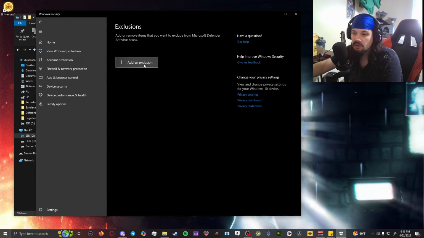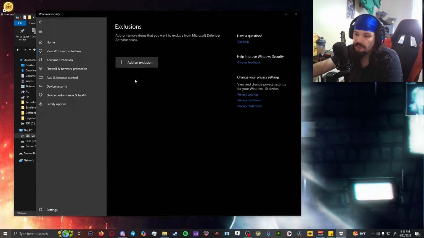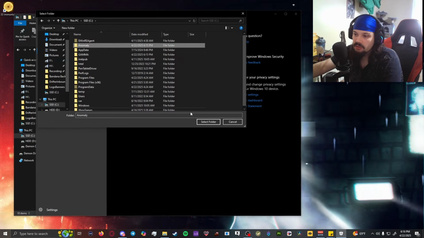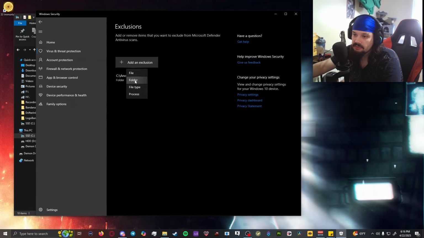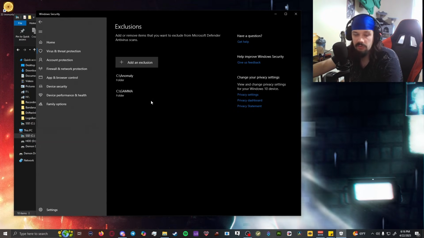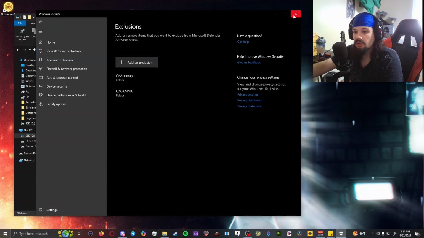It's going to ask for administrator permissions. You're going to say yes. Then we're going to hit add an exclusion folder, navigate to the thing that we're on. So solid state drive, anomaly, select folder again, and then we're going to pick Gamma. We're just going to do that to both of those files. Now we're done with that, you can close this.